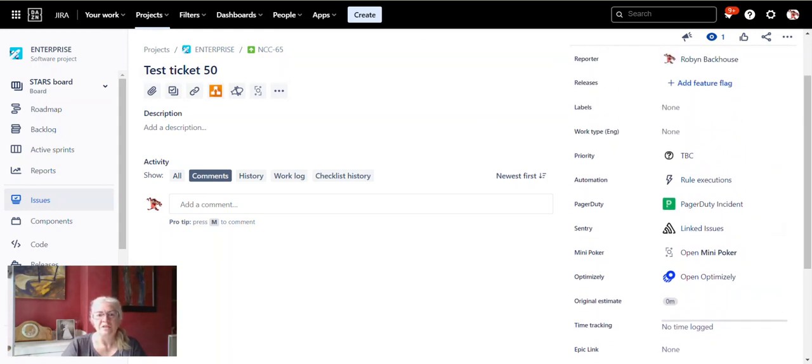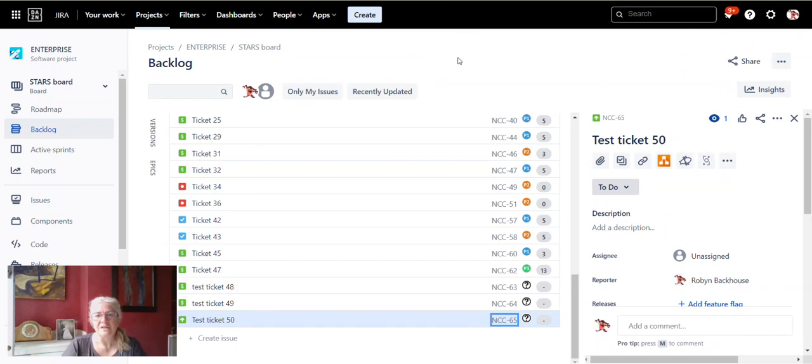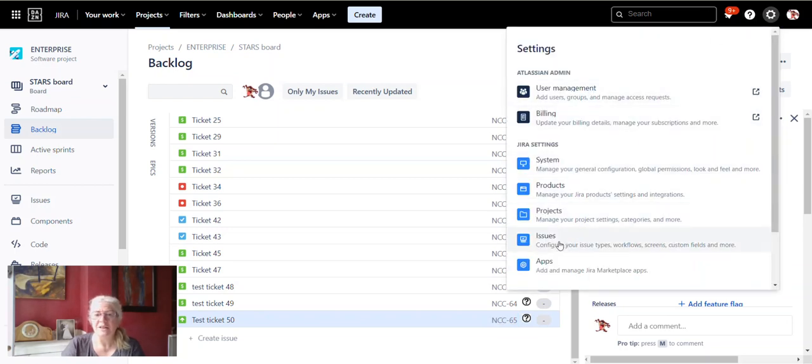So to do that, I'll just open up a different screen so our ticket stays there. Go to this little cog up in the top right hand corner, click on that and go down to issues. Click on issues here.